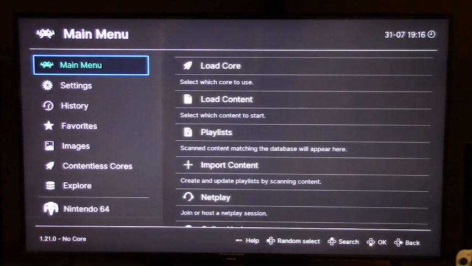Hello, fellow gamers. Are you ready to transform your Amazon Firestick into a classic gaming console? Let's get started with this step-by-step guide to installing Retroarch and playing your favorite Game Boy Advance games.